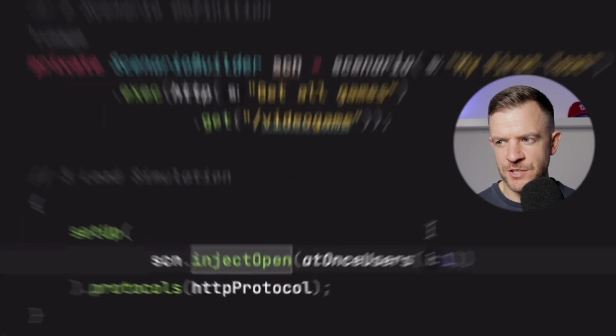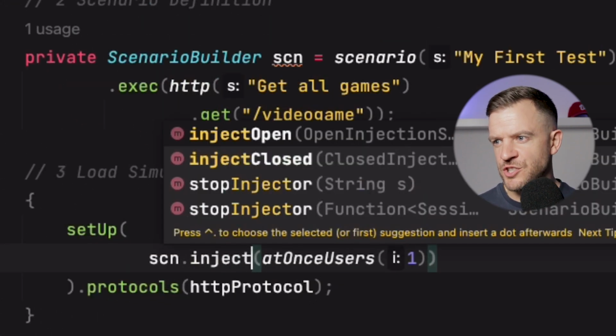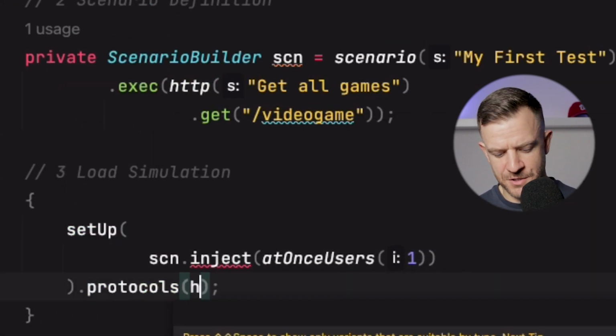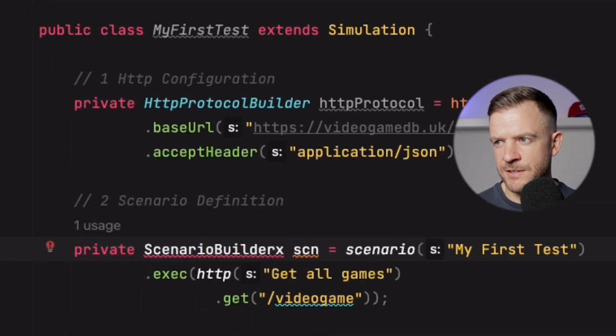So the first thing I'll do is I'll change inject open, I'll just change that to inject. I'm going to change my protocol down here, I'm just going to say HTTP instead. My scenario builder, I'll just add a typo after it there. Okay, that should be good.